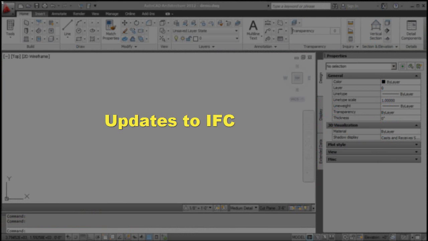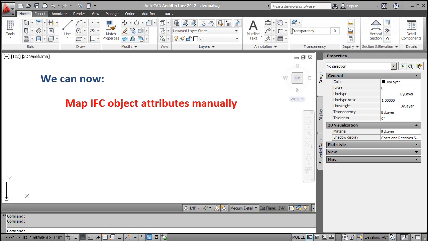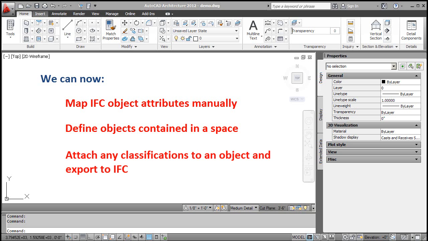Now, let's review the updates to the IFC feature. Before we start, let's review what we can do in IFC this year. Since some of the object attributes in IFC entities are not supported in AutoCAD Architecture, we can now map IFC object attributes manually using a set of IFC object attribute property sets to AutoCAD Architecture objects. We can now define objects contained in a space using location property sets and attach any classifications to an object and export it to IFC.